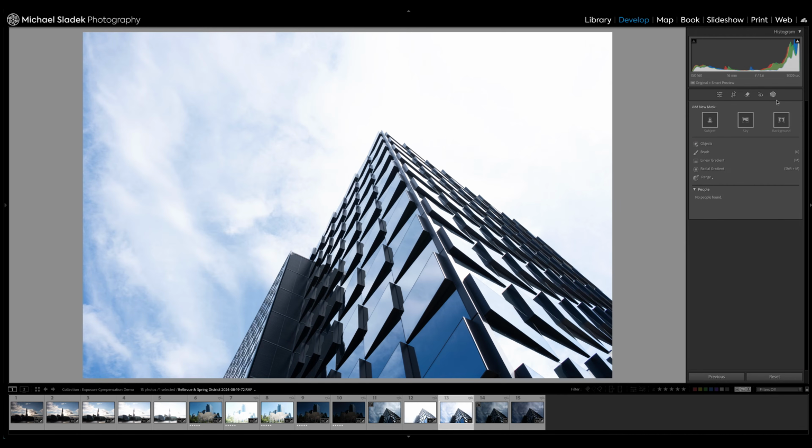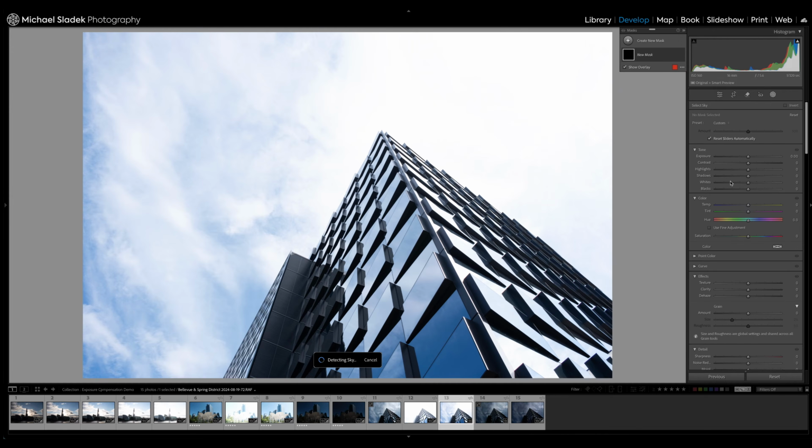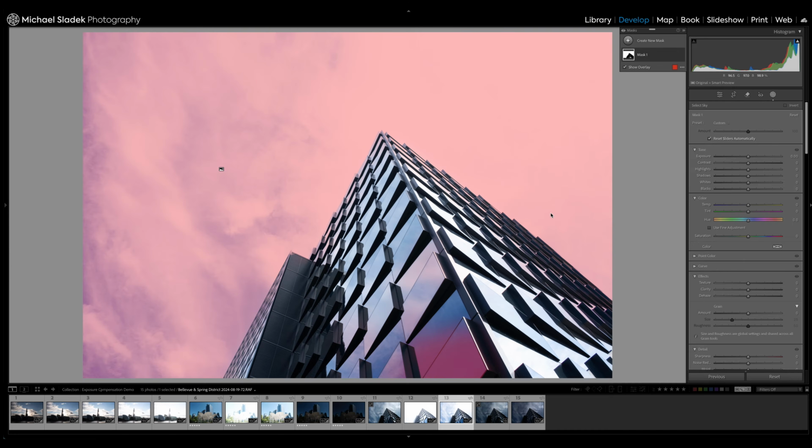So again, I'm going to start with the mask. I'm in the mask panel, and I'm going to choose the sky mask, and it will do its magic. But this photo is a little more challenging for the automatic selection because there are lots of reflections in this building that include the sky. So I need to edit my mask.